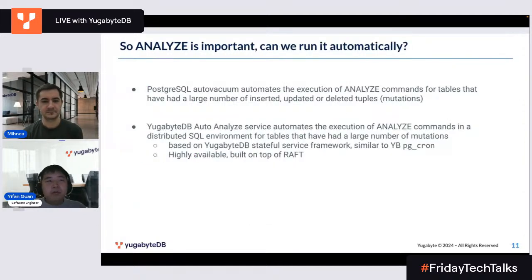So we know, okay, analyze is important. It helps our optimizer to choose the optimum plan. But in the example we just showed, we have to run analyze manually. So can we run it automatically without worrying about running analyze by ourselves all the time?